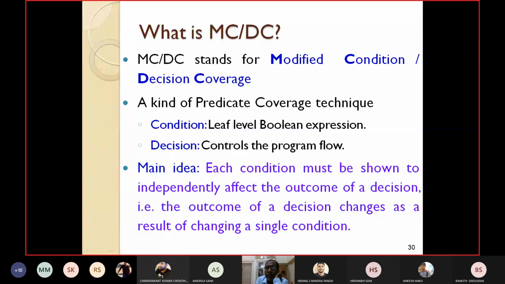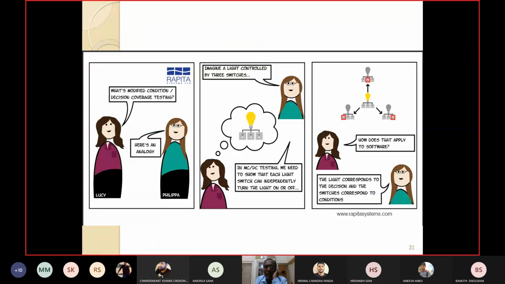Suppose there are 3 conditions, A and B or C. If A is true and the whole outcome is true, then when A becomes false, without depending upon the values of B and C, the whole outcome again becomes false. This we say is the outcome of a decision changing as a result of changing a single condition without taking the help of the other conditions. I am giving a small analogy for MCDC testing.